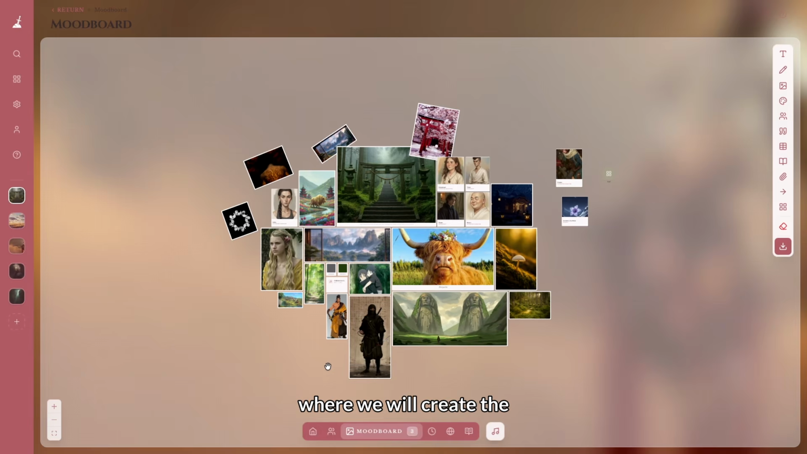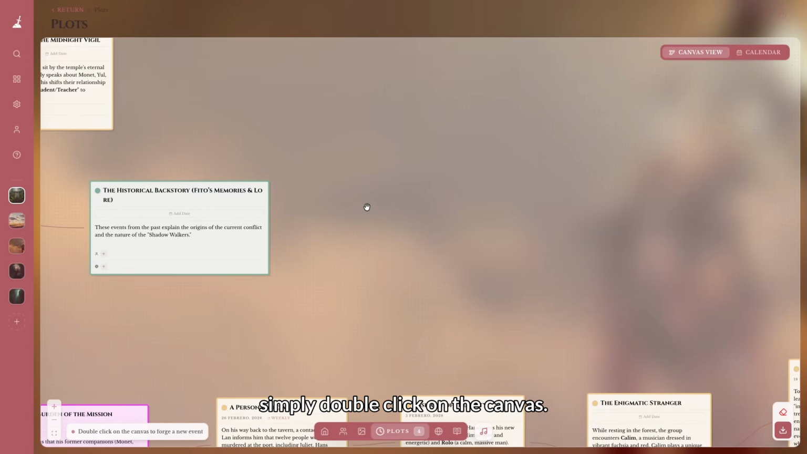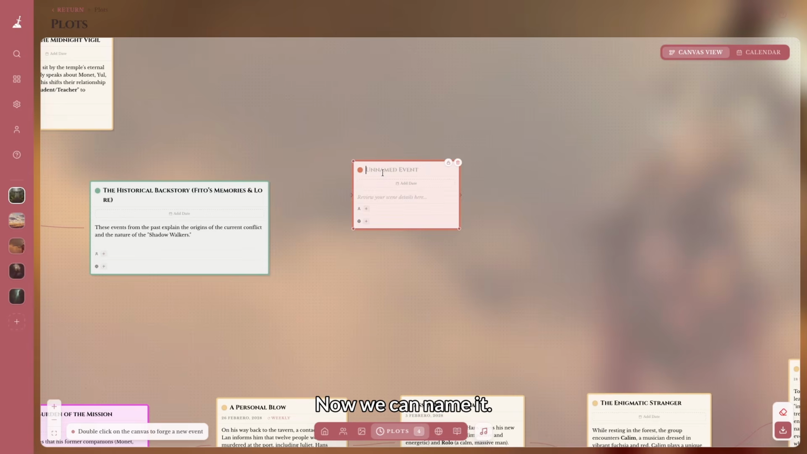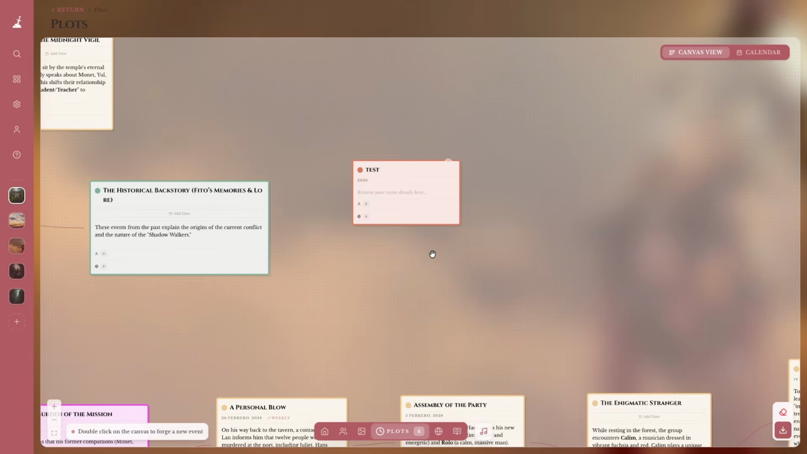Now we look at the plots, where we'll create the events that shape our world. To create a new event, simply double click on the canvas. Now we can name it and add a date to it. The date can be synchronized with the calendar, which we'll see later, or we can create a custom date that doesn't depend on our calendar, right here.